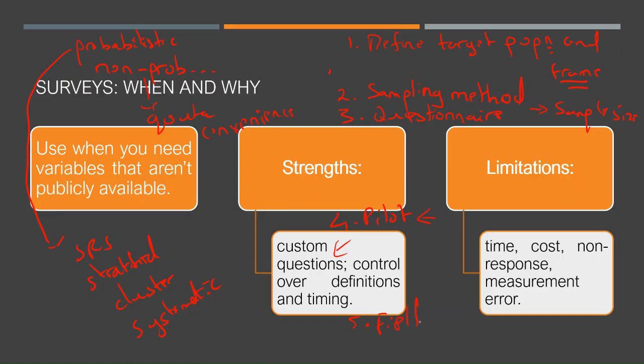Which is your field work. Now, when I talk about field work, I'm talking about now going on the field and administering the questionnaire. Now, you will need to train your interviewers and so on and so on. There are many aspects about that.